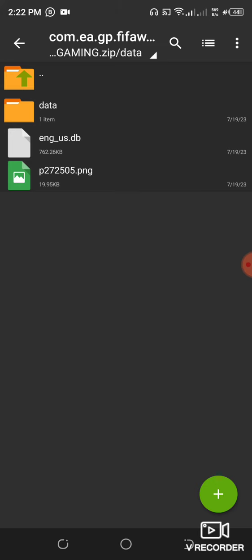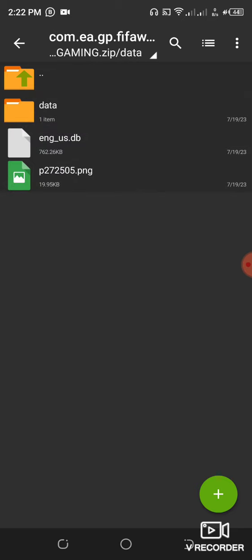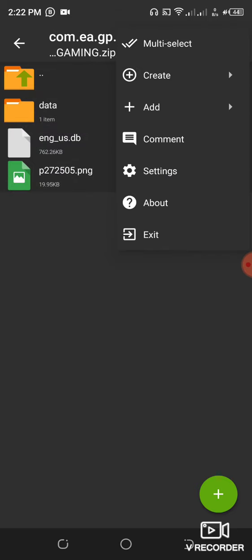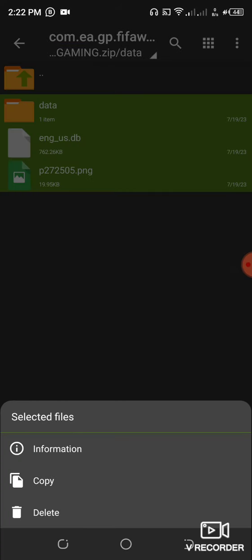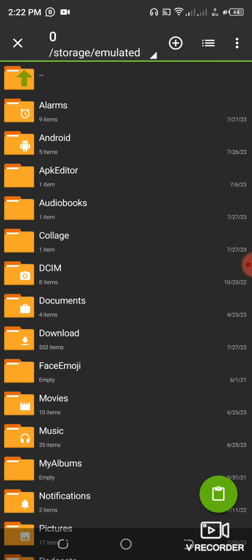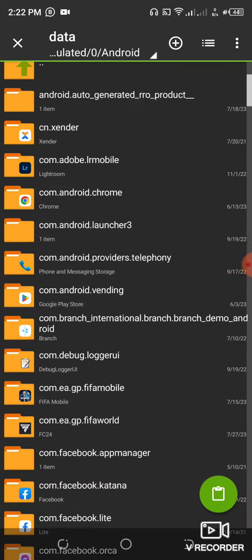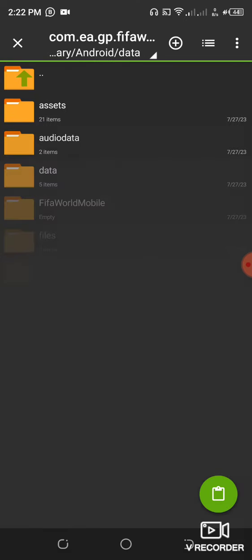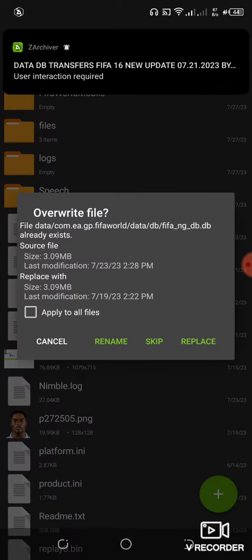You see these three files here. Look at it, FIFA. And you see these three files here. You tap on the three dots. One, two, three, you click, you hold, you copy. Once again, you go to Android, you go to data, you go to your game folder, and you just paste it here. When you paste it here, it will show you something like this.